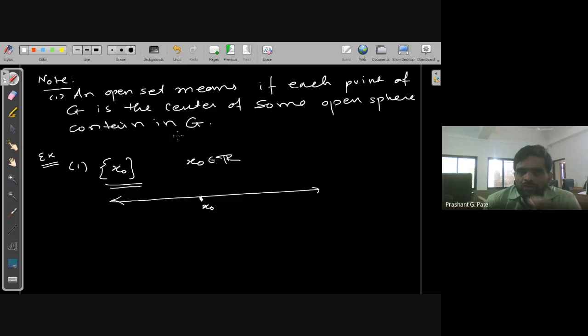The definition says that it has only one point. So this point contains one open sphere which has to lie totally inside that set. What is the definition of an open sphere? In R, what are the open spheres that we have seen? They are the open interval x0 minus R to x0 plus R. That is the neighborhood of the point x0.